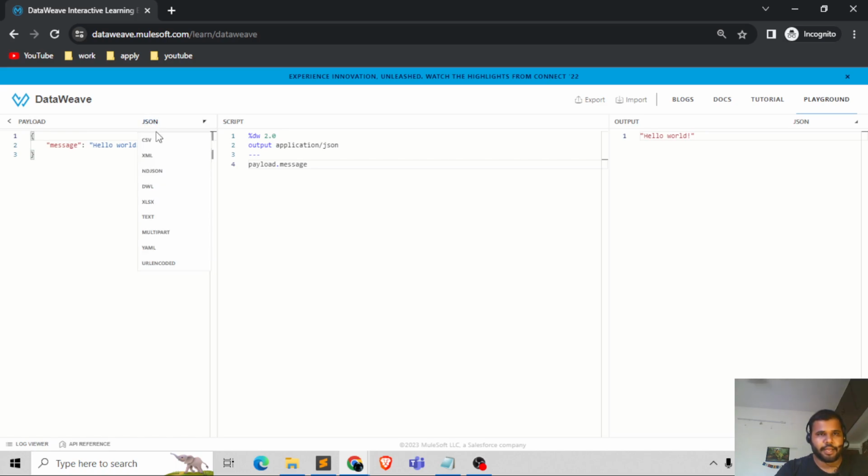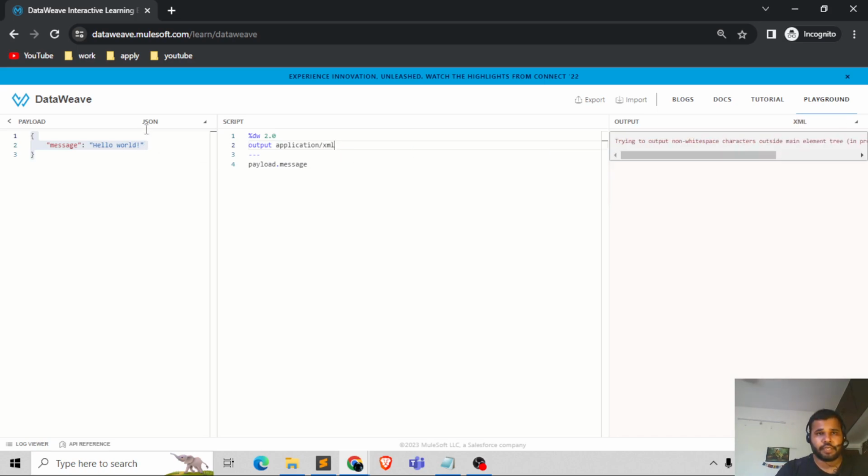This is the type of the input, so we can choose anything, like CSV or XML. You have to mention the data type as well, with the XML format. Right now it's in JSON format that we are accepting, and we are also providing the output as JSON. If you type XML here, in case you have to convert the JSON payload into XML, you can use it. Similarly, you can convert JSON into CSV.